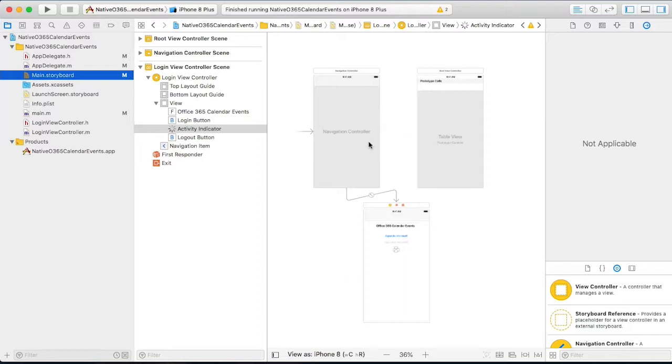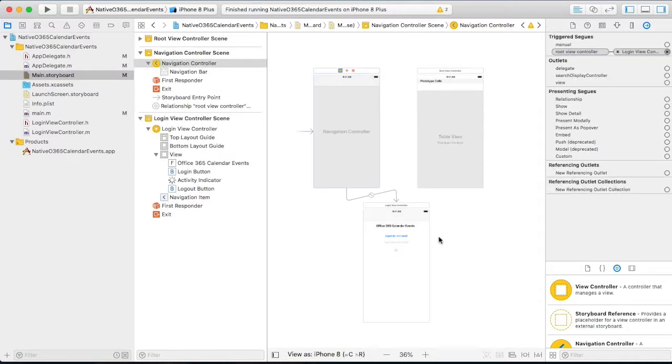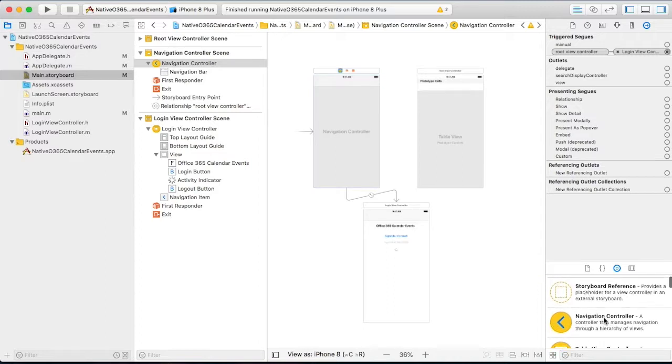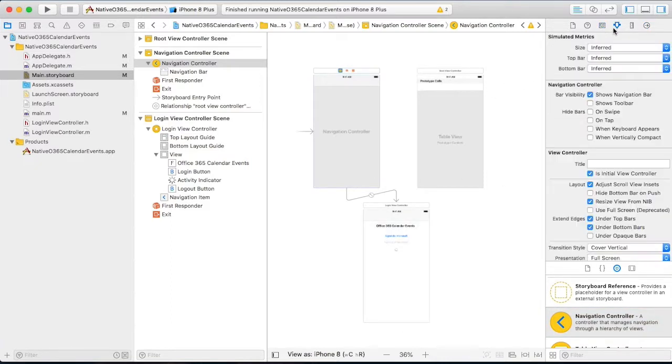So I didn't want the navigation to work like that. Instead, I need an initial view that the user goes to, where they first have to authenticate with Office 365 or a Microsoft account or Azure AD. So what I did first is, after deleting the default storyboard, I went in and added this navigation controller from down here by just adding this in. After I did that, I came over to the properties for this one, and I set it as the initial view controller.